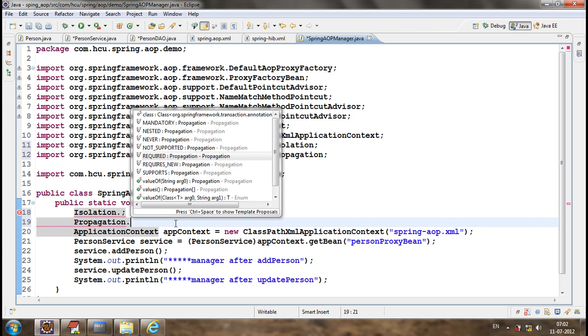Likewise, each and everything will have a specific meaning. Just you can Google. What the propagation level required means, what requires new means, what not supported means, what never means. Some of the interviewers will be asking, what are the different propagation levels available, and what is the difference between required and required new, like that. Just Google for the propagation properties, propagation strategies.